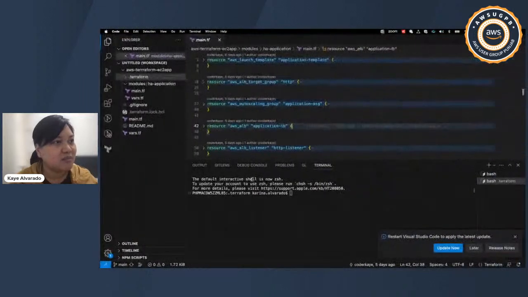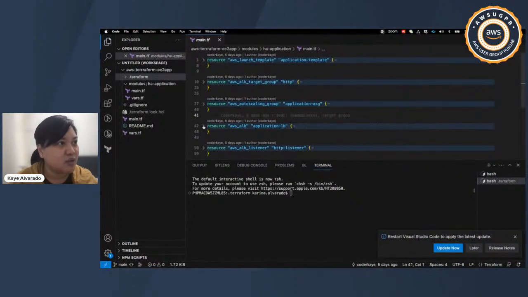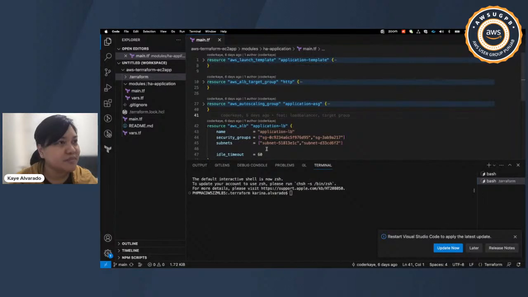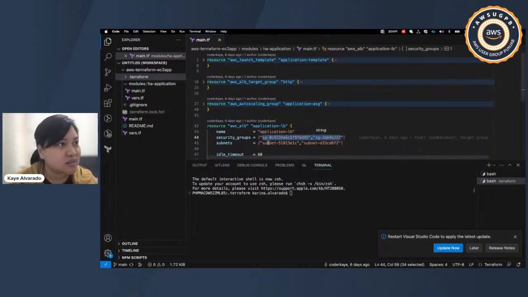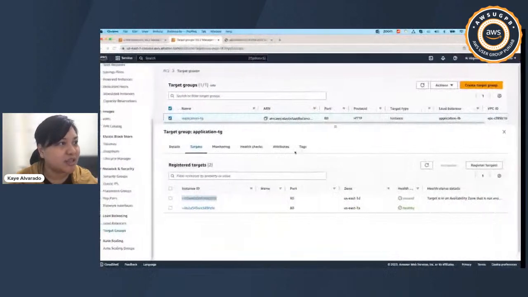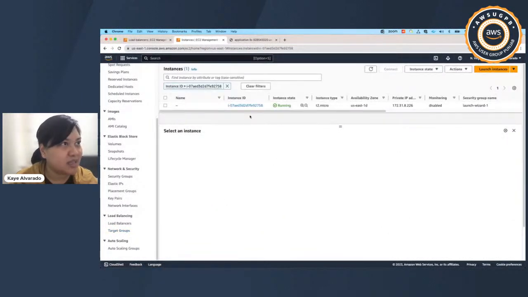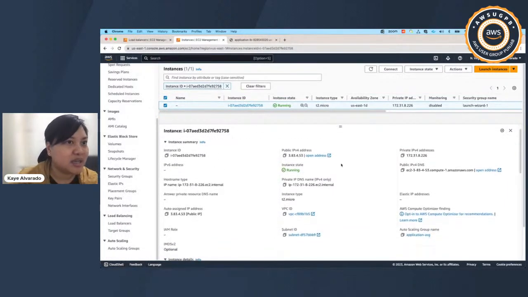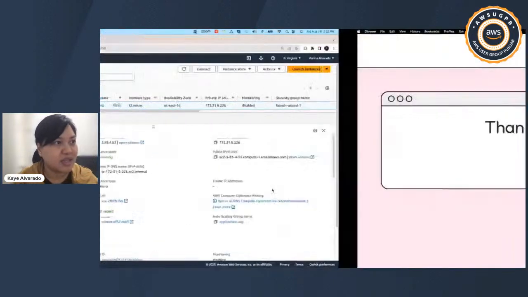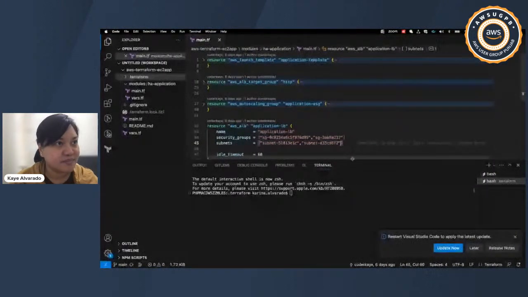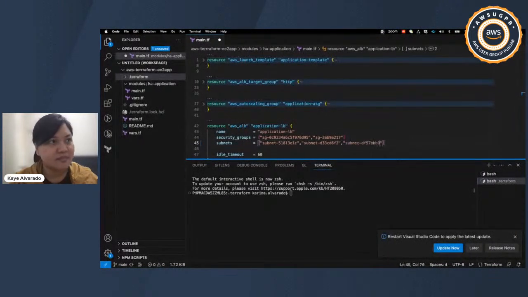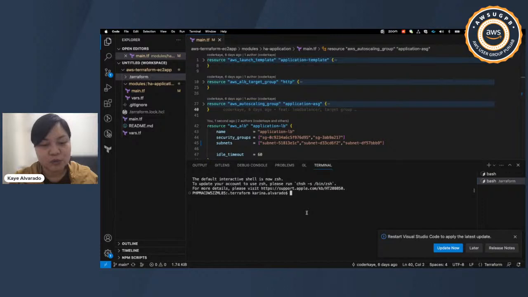So let me make a minor change on my load balancer here. You can see I only have two subnets. Let me add the other subnet, which is for US East 1D. But I need the ID, so let's go here and get the ID of the subnet, and let's add it here. Okay, so now you see I added a change to my Terraform code. To apply that, I just need to run Terraform apply again.